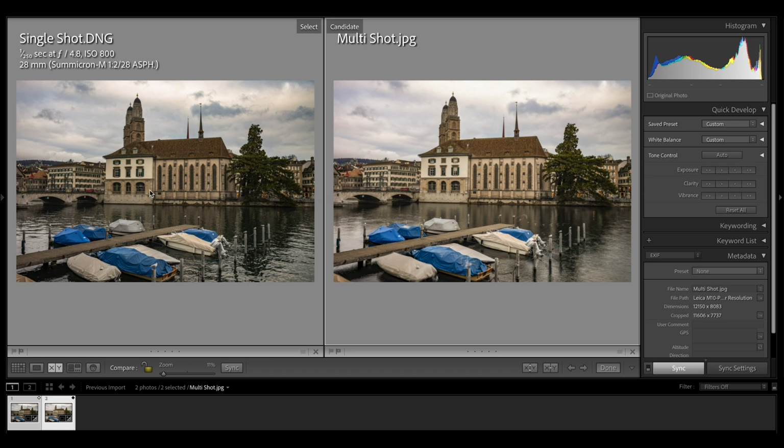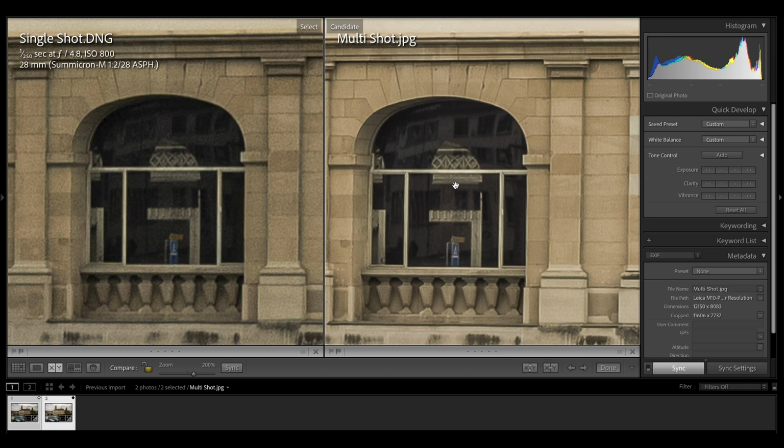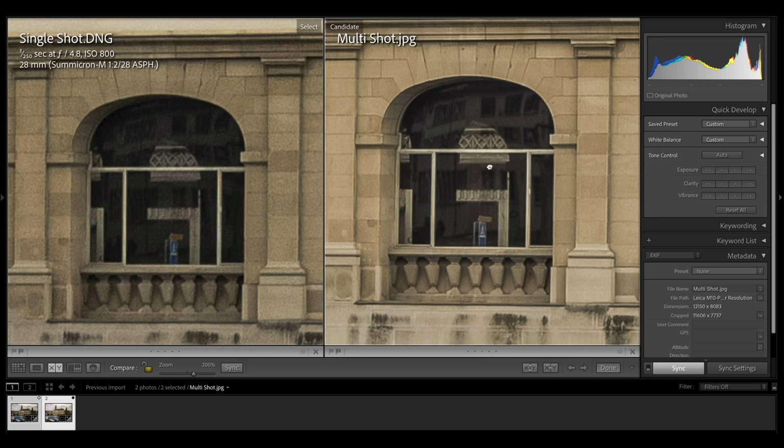Let's now look at some still parts of the image. So let's, for instance, look into that window here. Let's also zoom this up here, and then you see the difference. And you see two things here. First of all, the multi-shot on the right-hand side is significantly sharper and has better details.